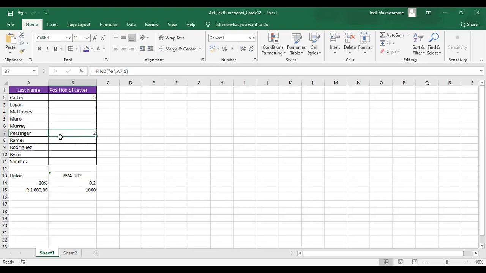Now, what happens if I do not say start counting at 1? If I say start counting at 3, will it give me the position of the other letter E? Let's count. It says the second E is at position 8. Let's see: the first letter is P, P is 1, then 1, 2, 3, 4, 5, 6, 7, 8.